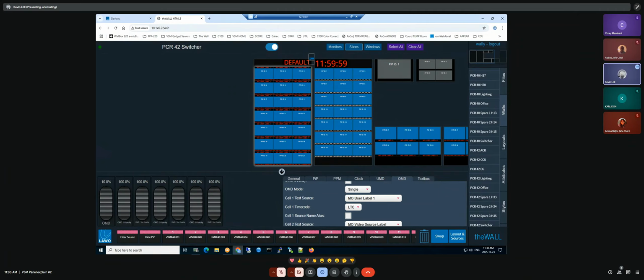So whenever operations want to change a label, they go to the VSM and change the label in whatever section. If you want to change the top OMD, they change the OMD label, which is MVW user label 1. They change the label and it will appear at the top here.